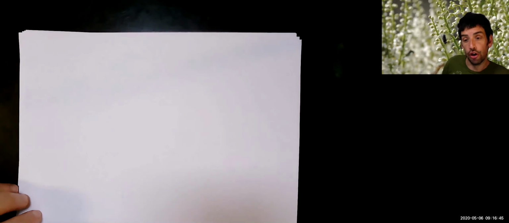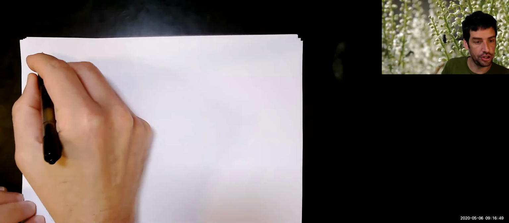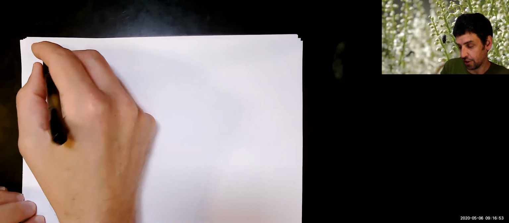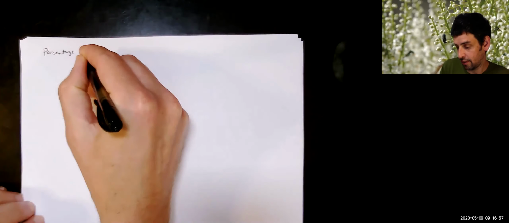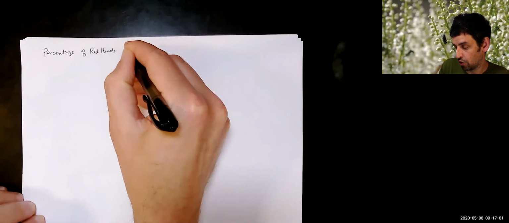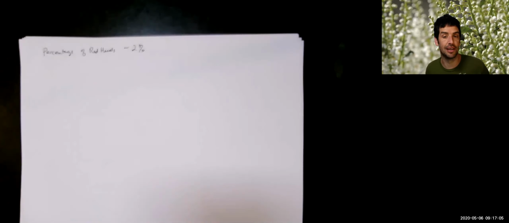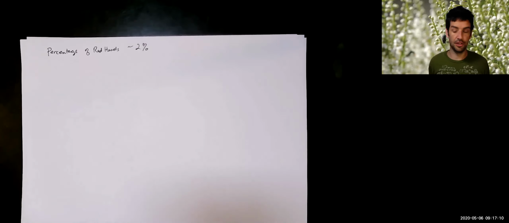Okay, so let's make a couple of assumptions. Let's just go with the percentage of redheads in the U.S. is, we'll call it 2%, about 2%. It varies region to region. Let's just use 2% to make this situation a nice easy number to deal with.